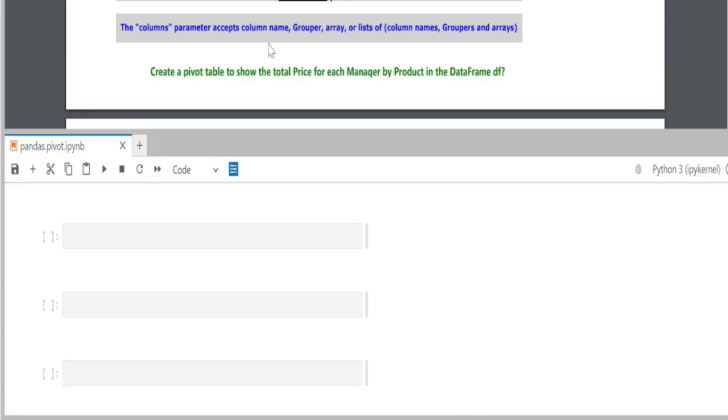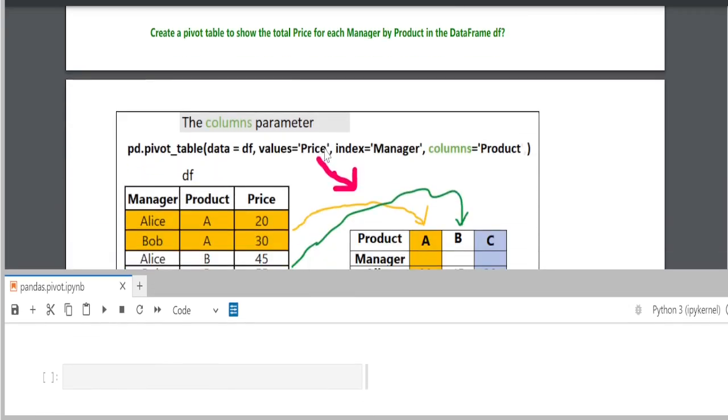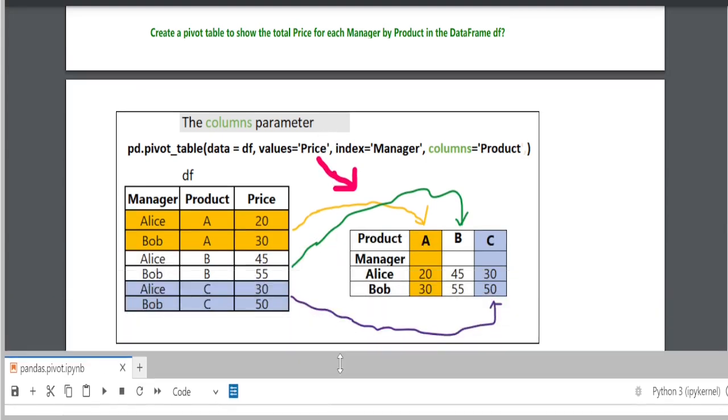The columns parameter accepts a column name, grouper, array, or list of columns, or groupers and arrays. To create a pivot table that will show the total price of each manager by product in the data frame, the columns parameter will be product, in order to show the total price for each manager by product in the data frame, here DF.